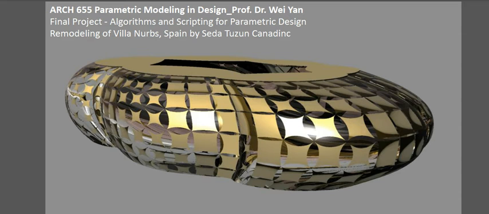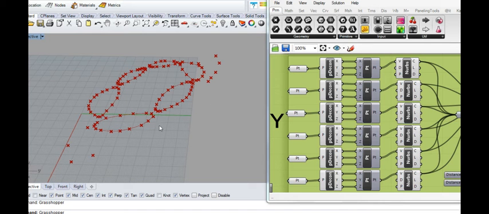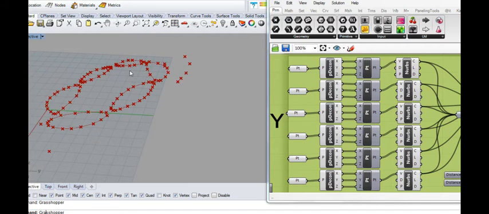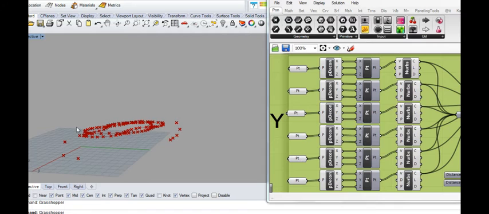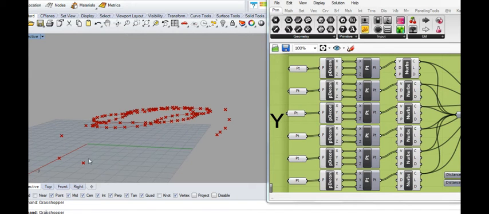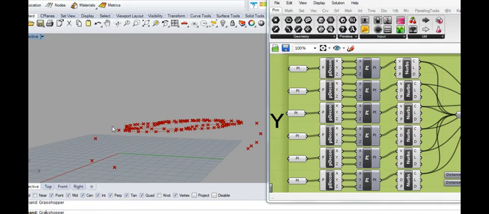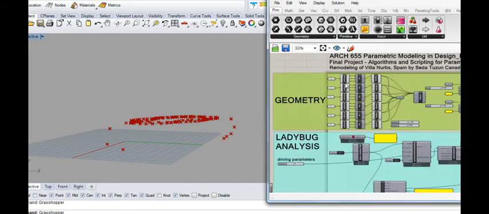The class is given by Professor Dr. Wei Yan, and in this final project I'm going to use my first project model. It's Villanurbs in Spain, which is designed by architect Enrique Ruiz Geli. First of all, in Rhino I put the points and then create my NURBS curves by combining these points. I also draw these control points of curves of the sections and sweep them in Grasshopper.